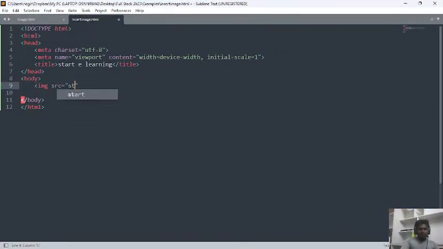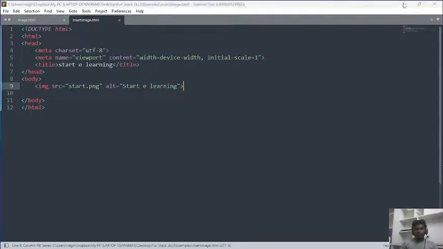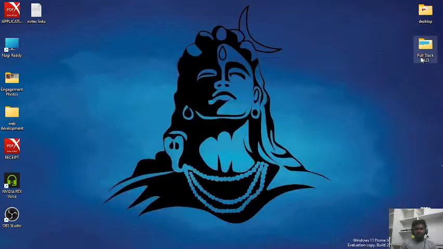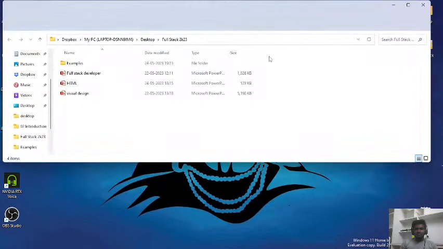Here I am going to mention start.png, and then alt is an attribute which is used whenever the particular image is not found in that location. By default this text is going to be displayed there: start e-learning. Okay, I'll stop here itself and save it. Now we'll see the output of the image insertion.